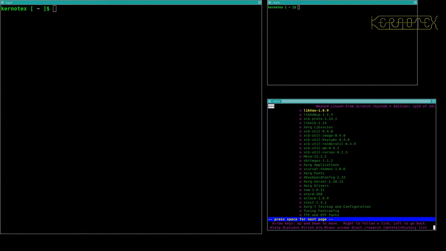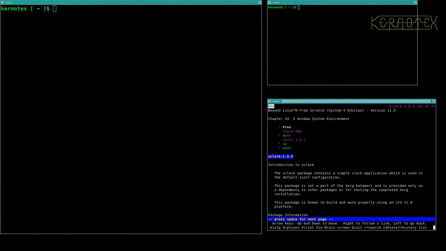So let's go back to this chapter here. So we've done TWM because obviously it's working. We've obviously done Xterm. We've done Xinit. I'm going to install this Xclock as one of the little apps that's quite interesting to have, just to show that it's like a native app.